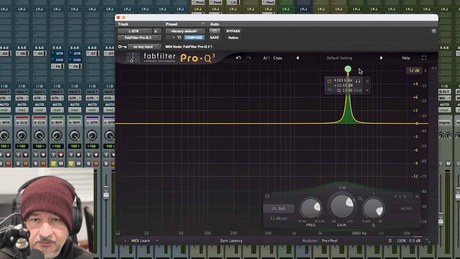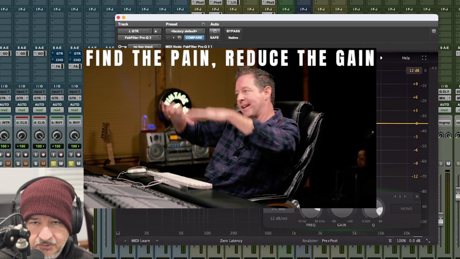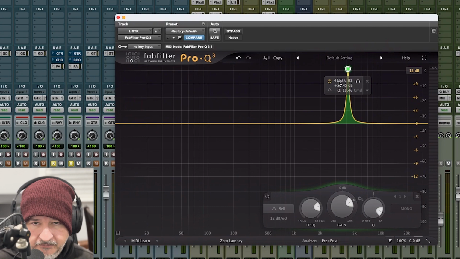And the way you look for it is by listening and hearing when it gets louder and still keeping the body of the guitar. And it's usually found between maybe 3.5K to about almost 5K. And like Billy Decker always says, find the pain, reduce the gain. And that's what I'm doing here, and I found it right here.